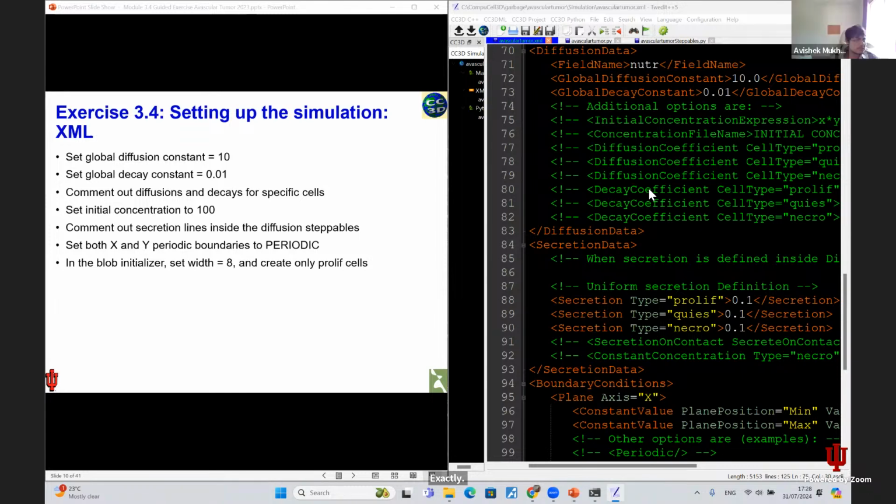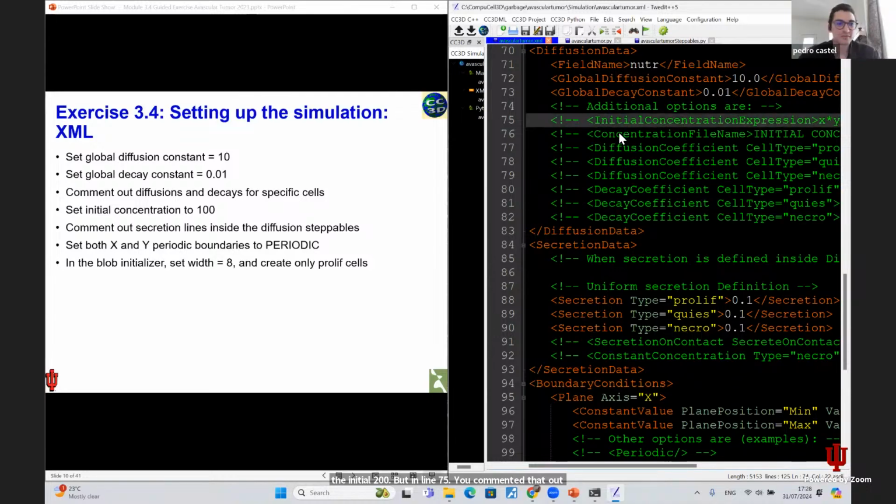I have a question. Go ahead. In the slide, you were mentioning that we need to set the initial concentration to 100, but in line 75, you commented that out, right? Oh, good. Yes, I did not reach that yet, so that's why. Okay.